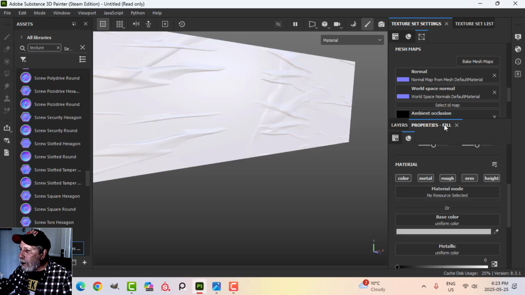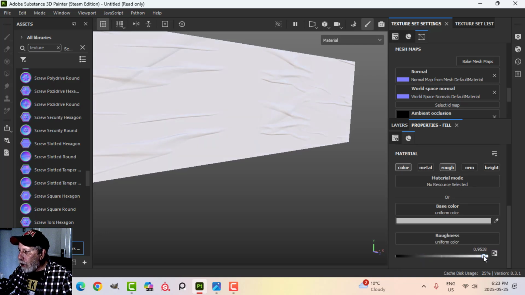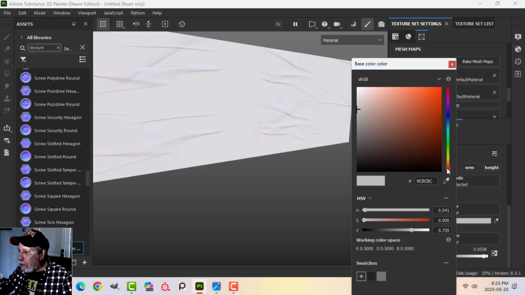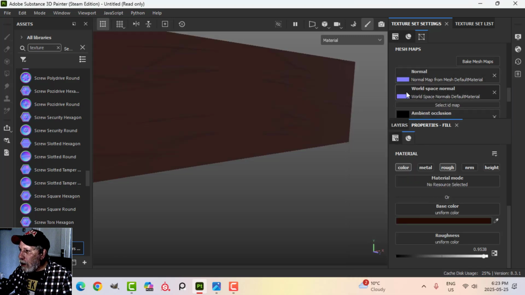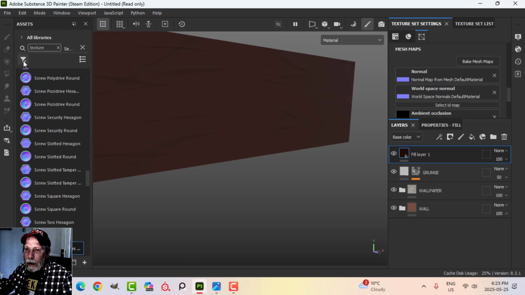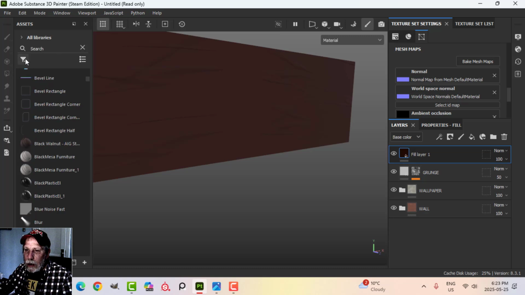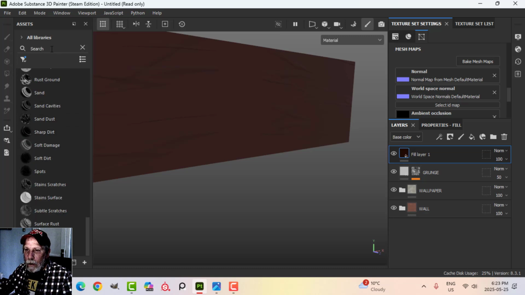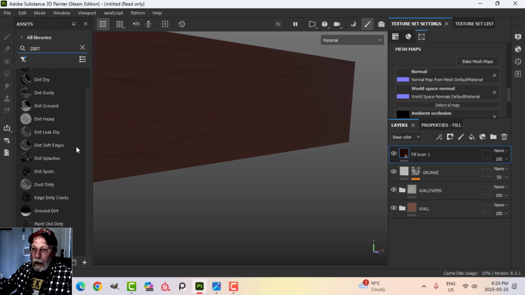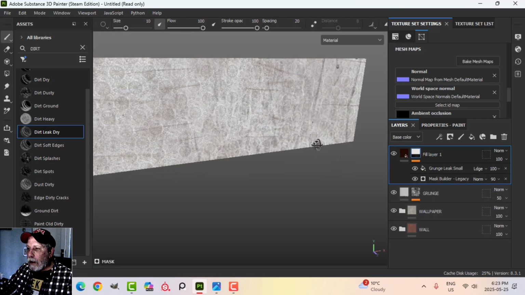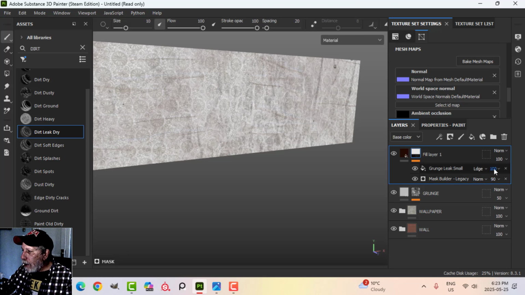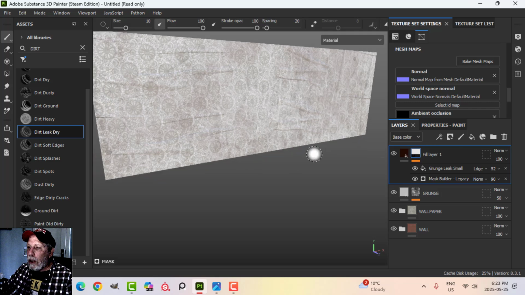Let's go on and do color and roughness. We're going to do dirt. Drag this pretty much all the way up. This a little bit brown to about there. And let's clear this and let's use a smart mask and start typing in dirt and use dirt leak dry. Okay, so with and without, and just maybe lower that. So we're getting some dirt in that wallpaper.